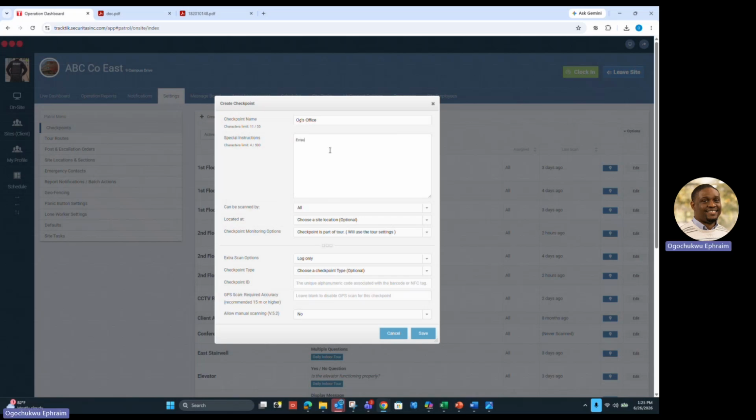And ensure the lights are turned off. So this is what we want to be displayed when officers get to this checkpoint on the device. And then of course, here it can be scanned by all. We want to leave it as all because we want this checkpoint to be able to be scanned by any post at a site.